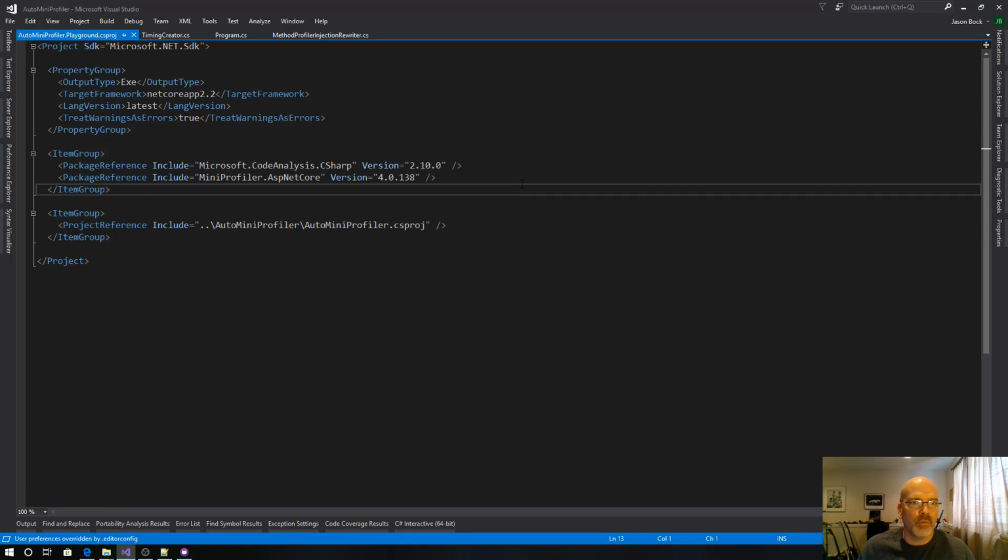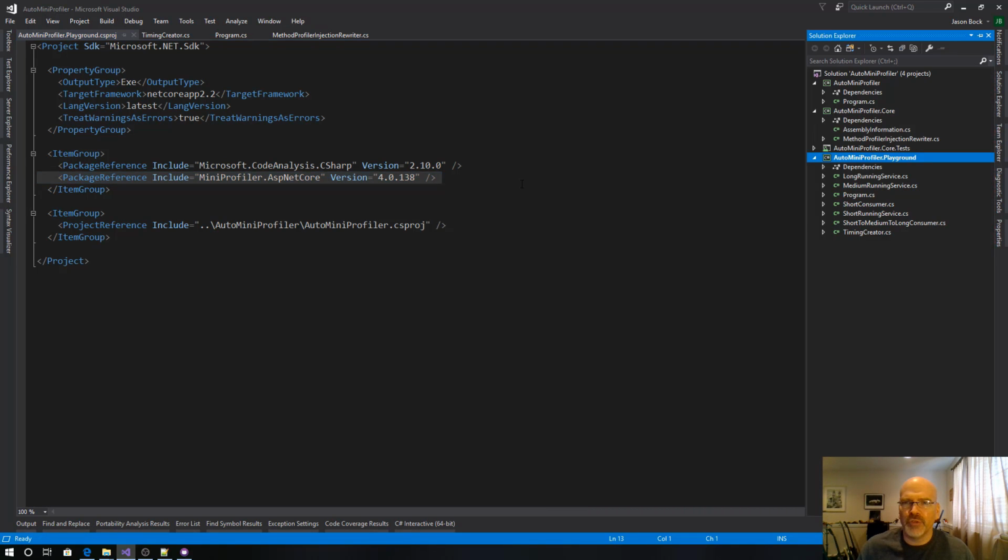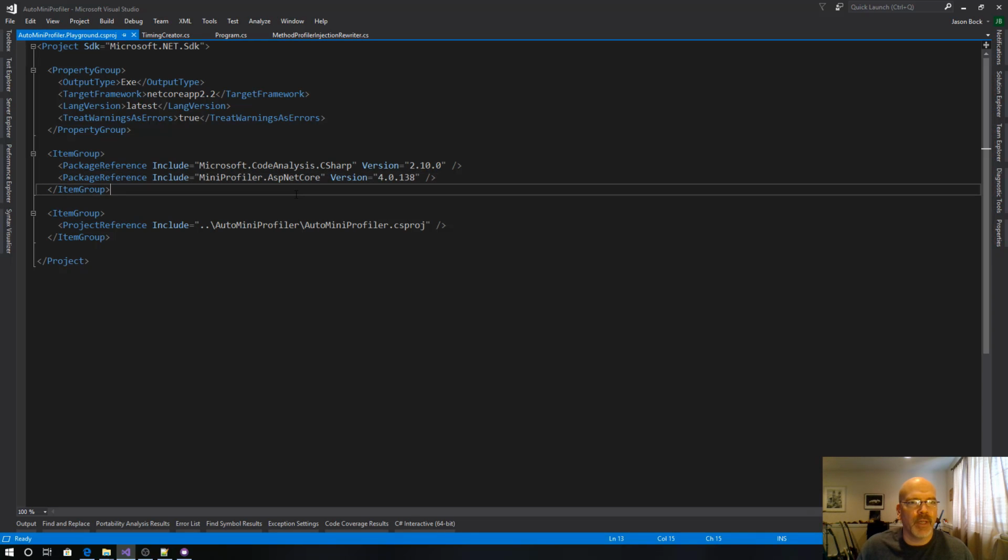Hey, if you don't... You shouldn't need that, right? You really shouldn't need that. It should just be MiniProfiler. I don't think we need to say ASP.NET Core. I'll have to take a look at it. But whatever the package reference is that I want, just make sure that it's that. Put it in if it's not already there, as maybe a helper thing.